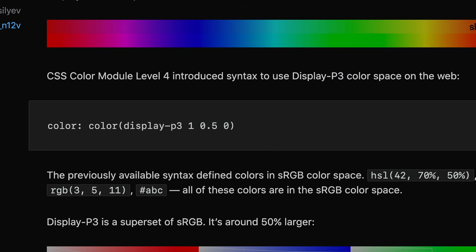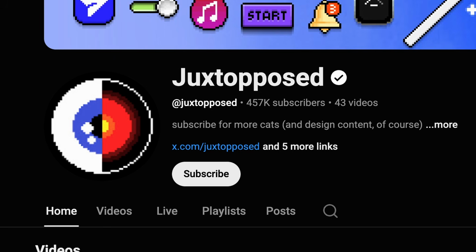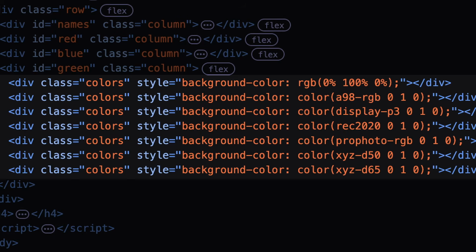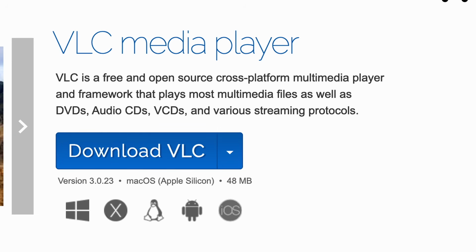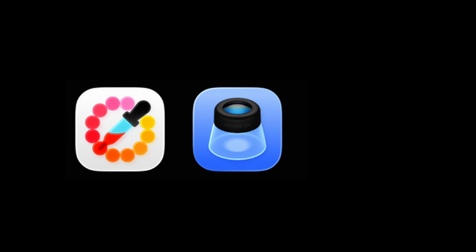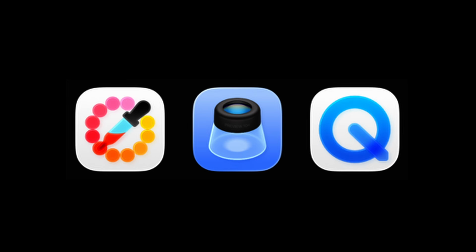The YouTuber Juxtaposed created a website called colorgamuts.com that lets you quickly test all color spaces on your computer monitor. Look at the source code in the developer tools to see the CSS used to generate each color, and use an appropriate color picker to check that the values appear as expected on your computer monitor. If you're on macOS, I highly recommend not using any third-party software when doing color-sensitive work. Use the Digital Color Meter app for picking colors, use the Preview app for viewing images, and use the QuickTime app for viewing videos.